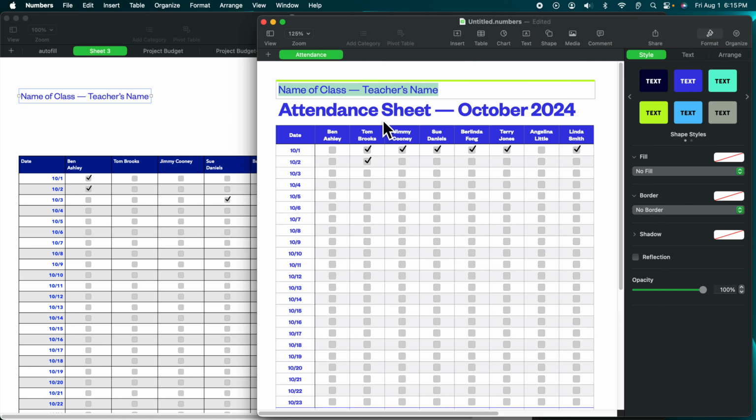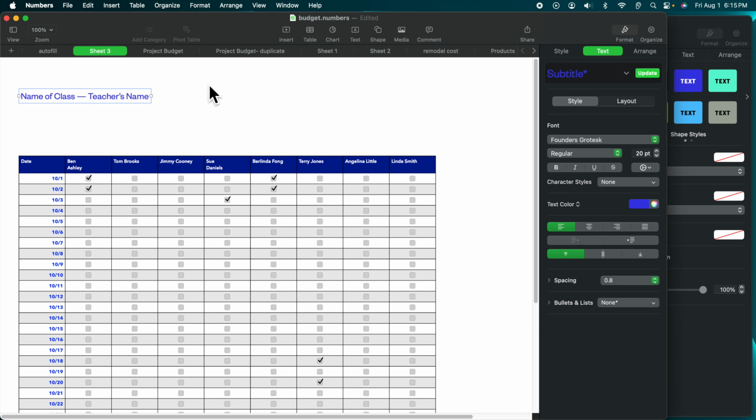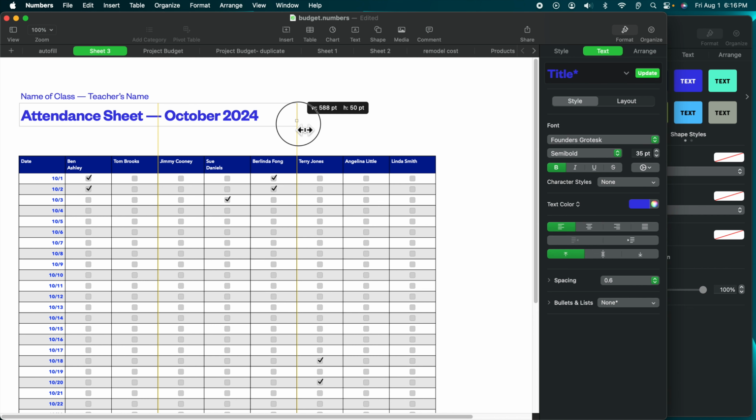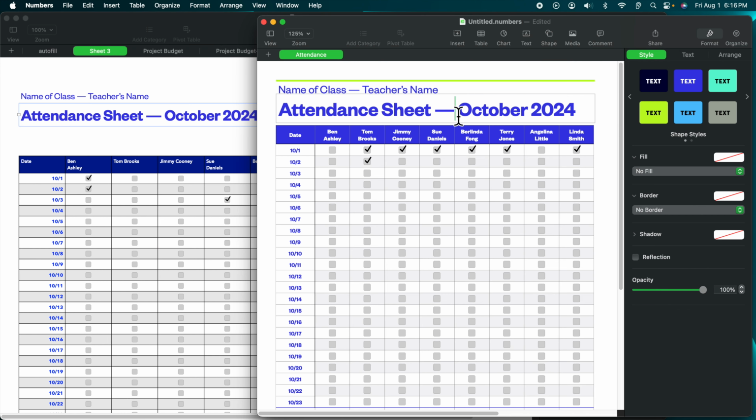Now there is another section, attendance sheet, so I'm going to copy the text the same way, and add a text block again, and here is the text, and I'm going to paste it over there. I'm going to increase this size by dragging here. So here the format is different, but you can change your own format, and the text size is probably different, that is fine.